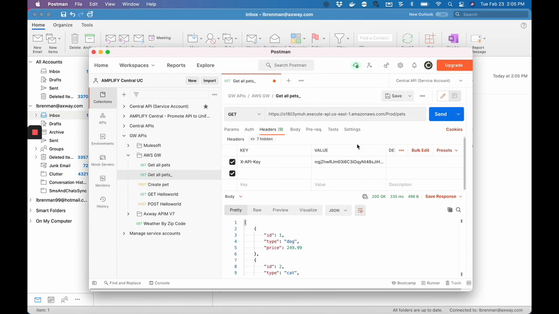And if I come in here in Postman and try this key, we will see that this is a valid key. It might take a minute for the AWS API to be redeployed. And there it is. So as an employee, L. Brenman at Axway.com was granted access automatically to the API subscription.